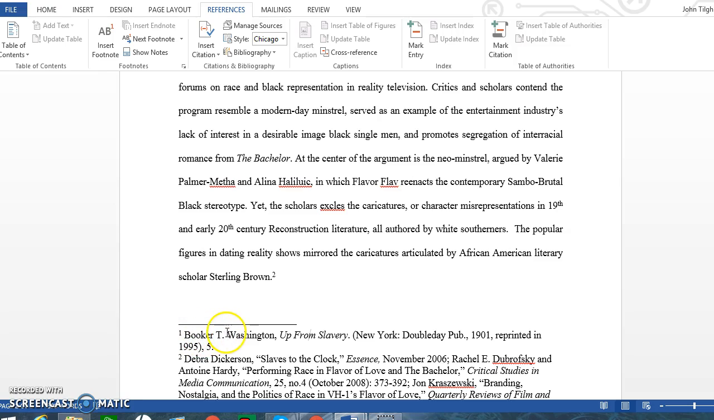You put the full title. You put the name of the author, Booker T. Washington, just like this. And then you type the title of the book in italics, Up From Slavery, and end it with a period. Then you put the date of the publisher, and the city is published in parentheses. So you press open parentheses, New York, colon, Doubleday Publishing, period and a comma, 1901. But because it's reprinted, it's inside the book. It's reprinted in 1995, close parentheses. Then you have a comma and the number 5.